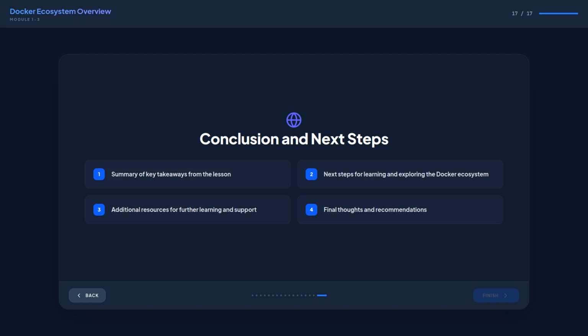In conclusion, we've explored the Docker ecosystem and its various components, including Docker Hub, Docker Swarm, and Docker Compose. We've learned how to use these tools to streamline containerization and deployment efficiency. As next steps, we recommend exploring the Docker ecosystem further and learning more about its features and capabilities. We also provide additional resources for further learning and support.